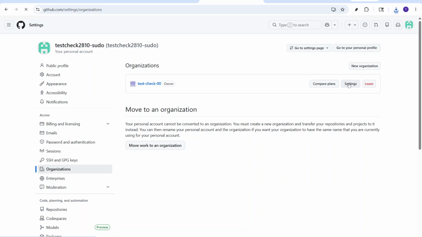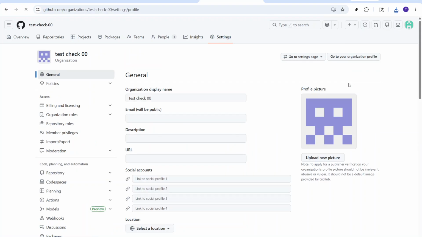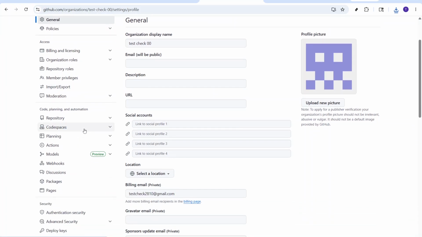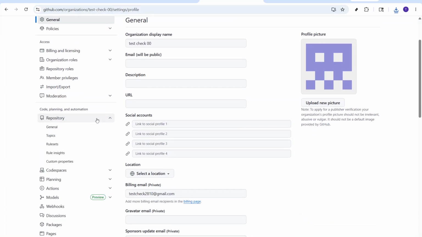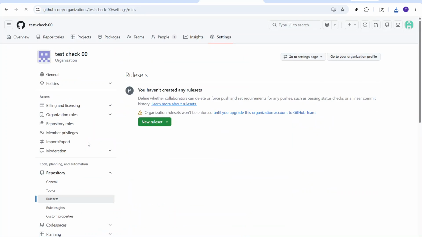Now you're in the Settings area for your organization. On the left sidebar, you'll notice various categories. Among these, locate and click on Repository under Code, Planning, and Automation. Once you're in the repository settings, you'll want to navigate to Rule Sets. Click on Rule Sets to continue. Here is where you can create a new rule set. Click on the button that says New Rule Set.